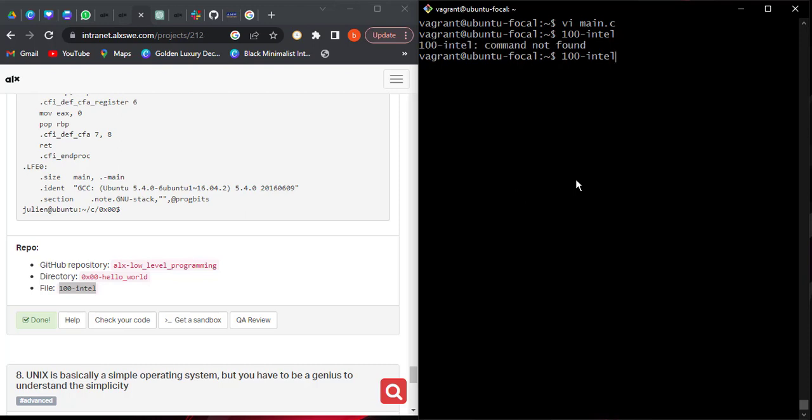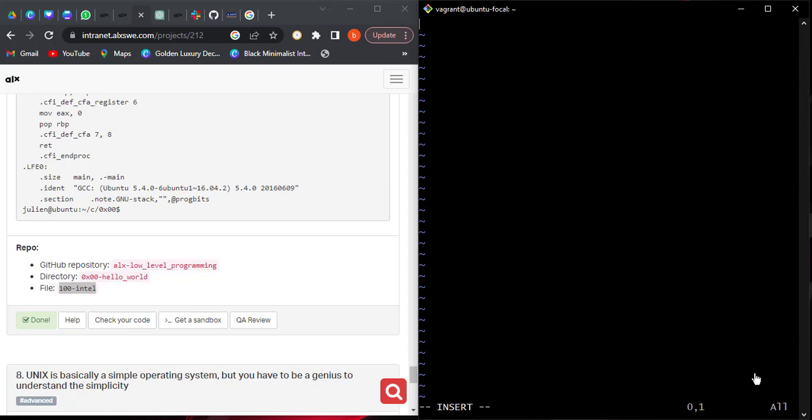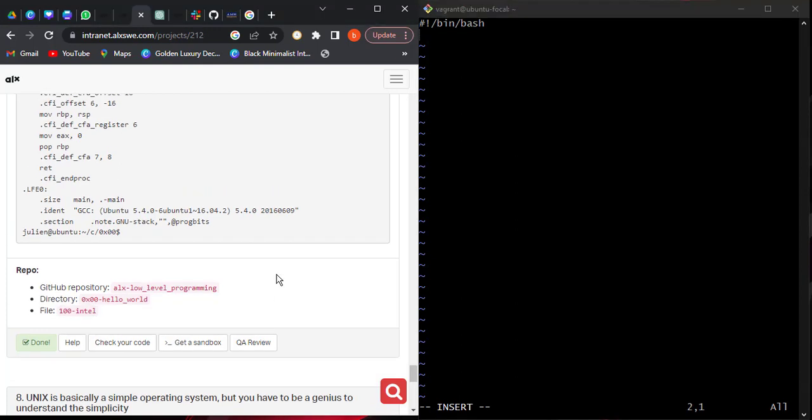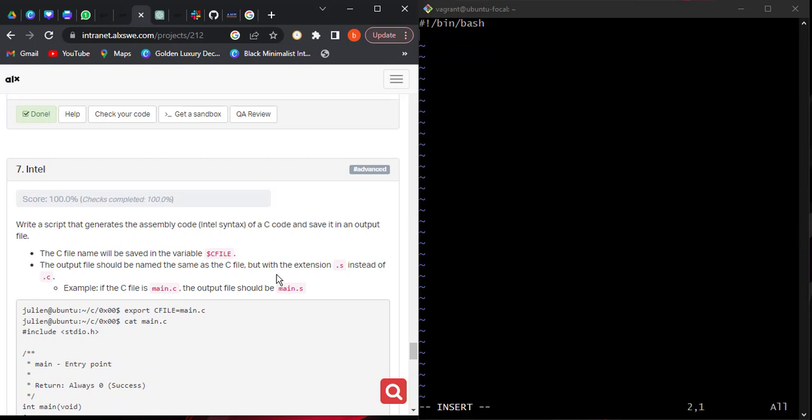Oops, I missed the vi. So vi, yeah. So this is how we create our script, right? /bin/bash. So here we are compiling, but we are not going to reach the end of the compilation process. We are only stopping at assembly code, right?